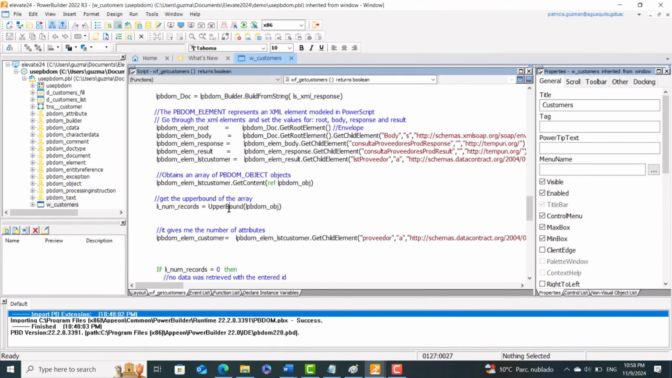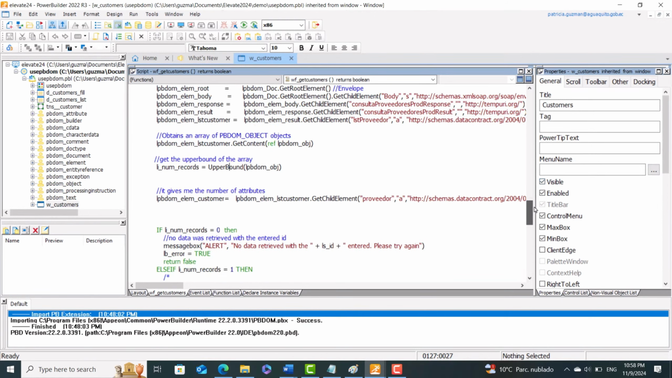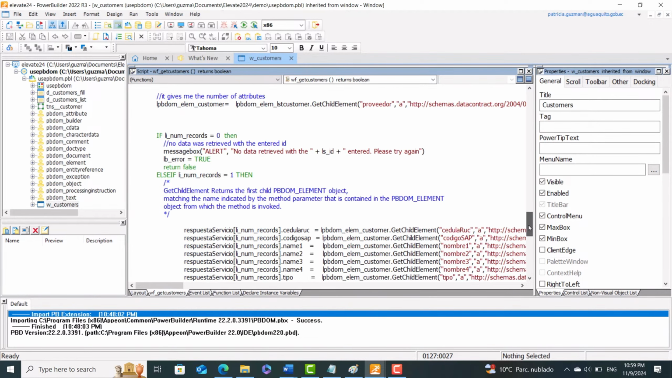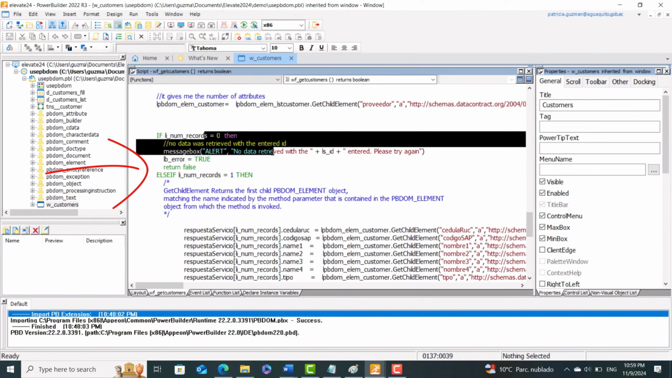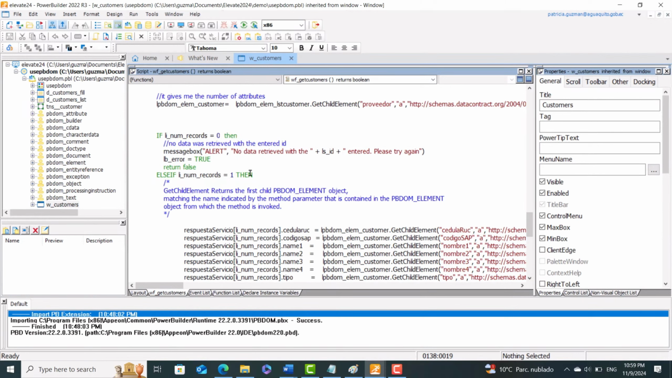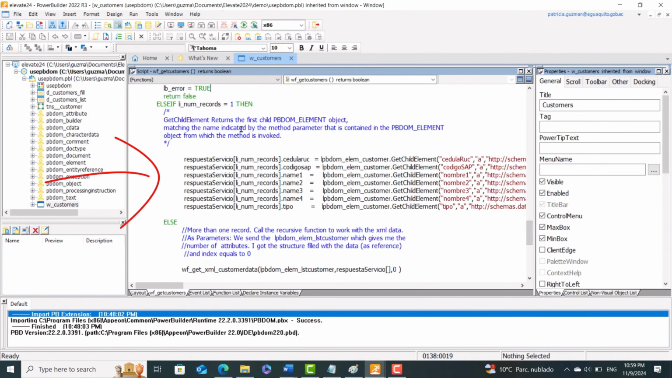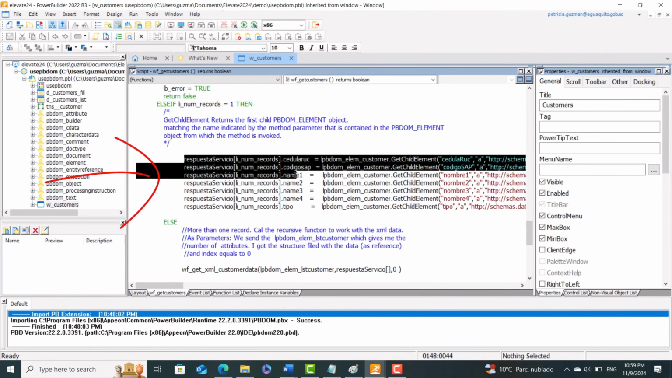Now we need to get the upper bound of the array. We control that, and after that, with the method getChildElement, we are going to get the number of the attributes in our object. So we verify how many records we got. In the case that we don't have any, we can set a message saying that there is no data so we can try again. And in the case that we get only one record, we can use getChildElement in order to fill our structure with the corresponding values.